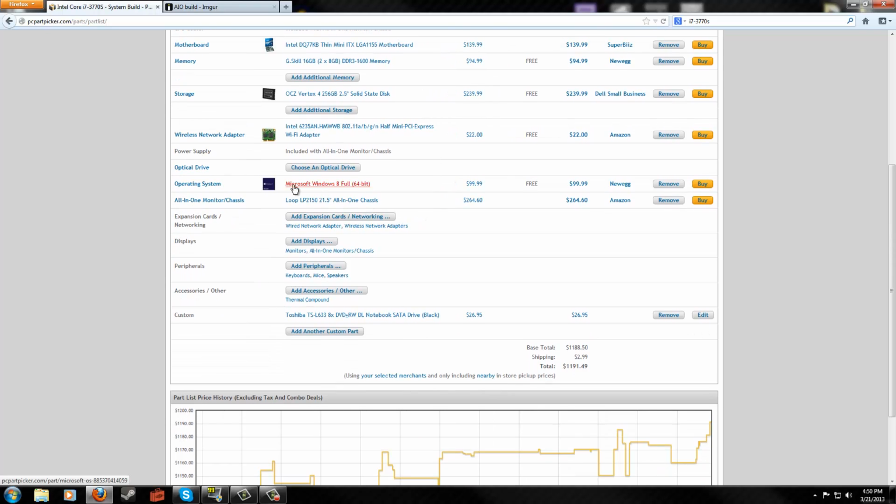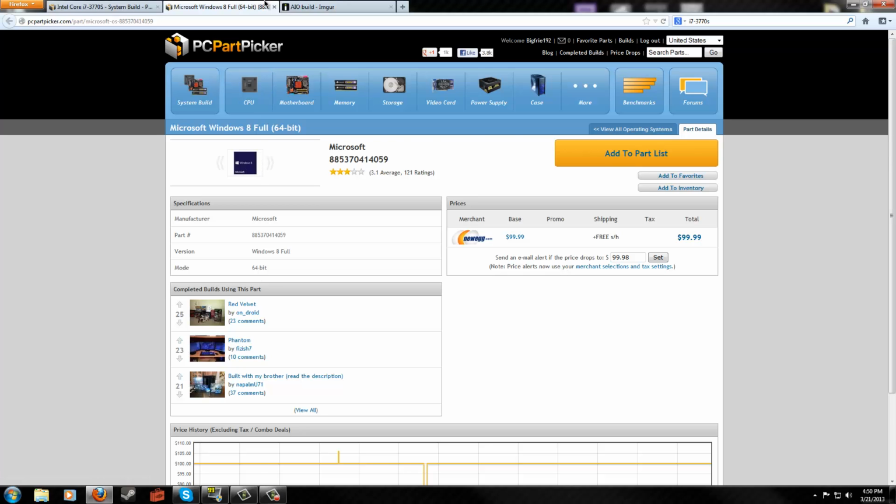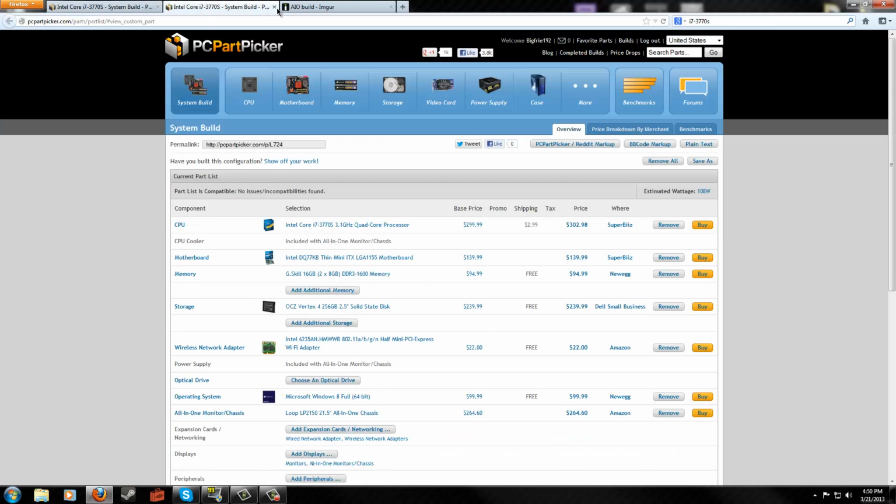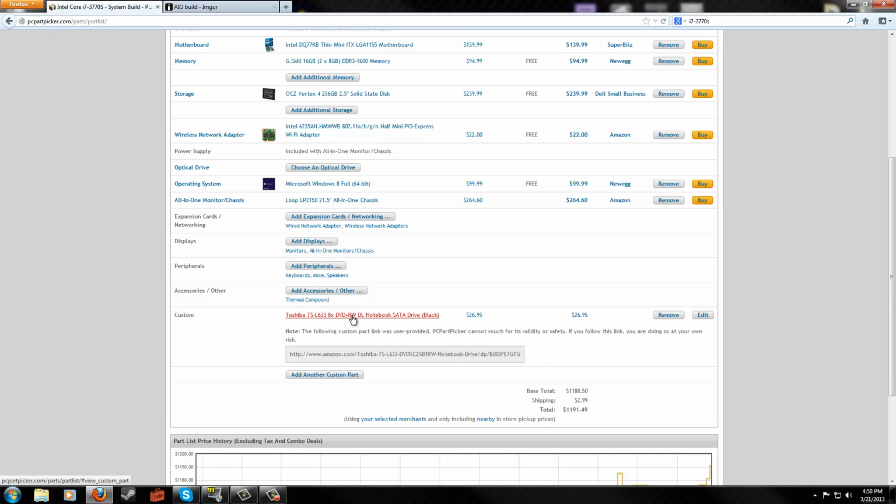Next is operating system. Up to you. Like I said, I just chose Windows 8. I don't really have to click on it there because it's more of an all-in-one system. You could also choose Windows 7, whatever you want, or whatever the case. And here is just a, I just opened it up to there. Anyways, here's the link.